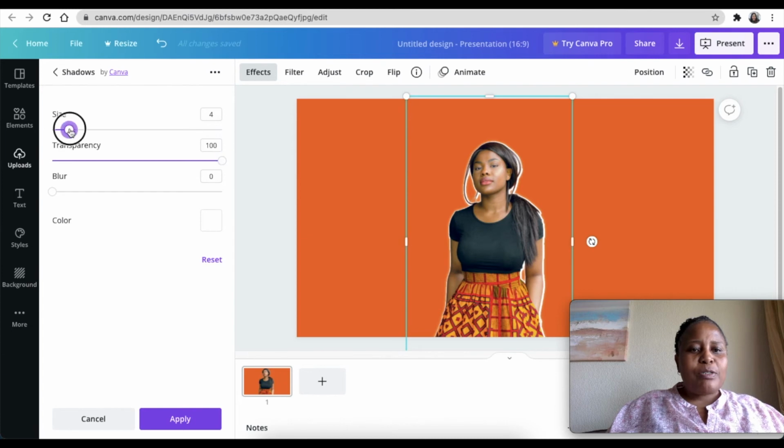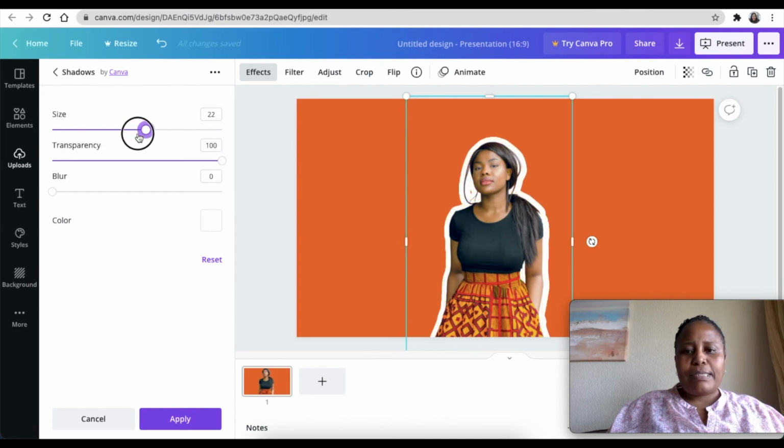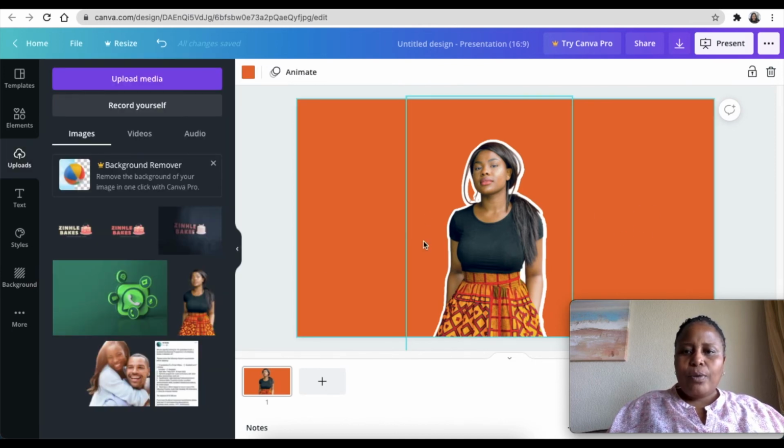And then when it comes to size, it depends on how big you want it to be. You see when I scroll up and down, it gives it a bigger or smaller size, whatever you would like. I'd like between 12 and 14. I'm happy with that. And this is how you add an outline on a picture, as easy as that.